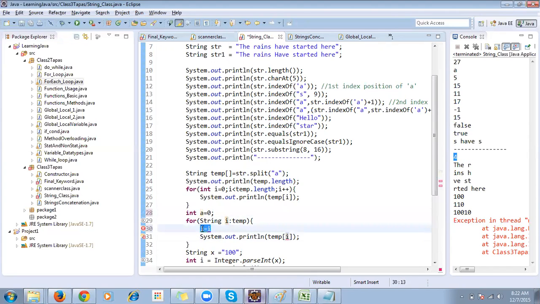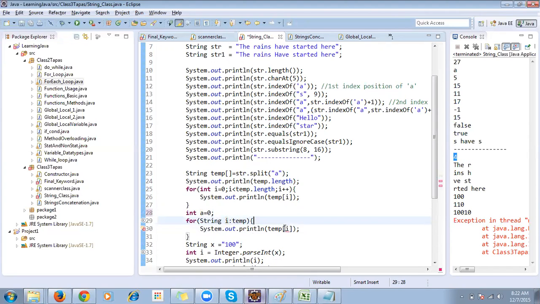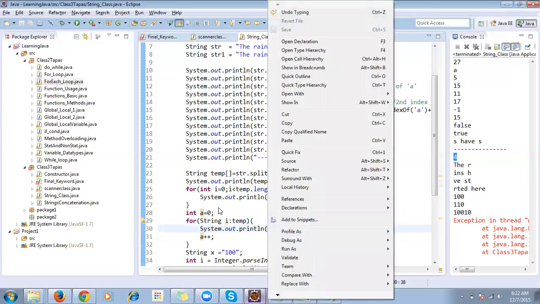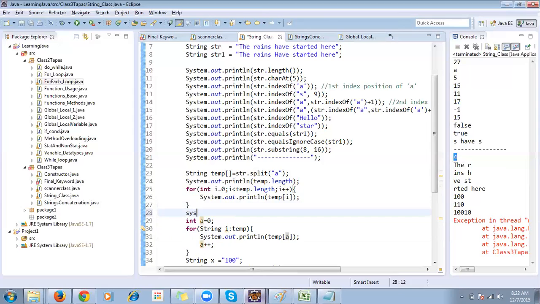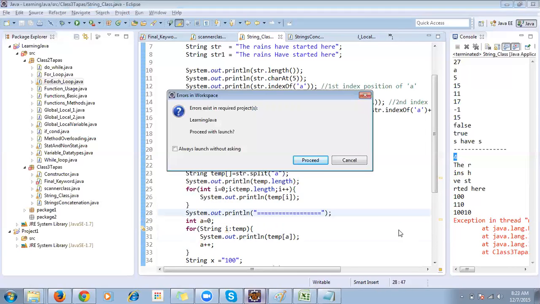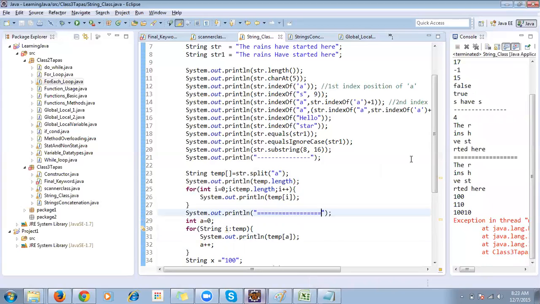Then here I'll just give a++. What will happen from my side? At each and every increment, the a value will be incremented: 1, 2, 3, 4 like that. Clear? First it will be 0, then 1, 2, 3 like that will be incremented. Now if I run it, see, I'll just give System.out.println here. Now I'll run it. So here to here.